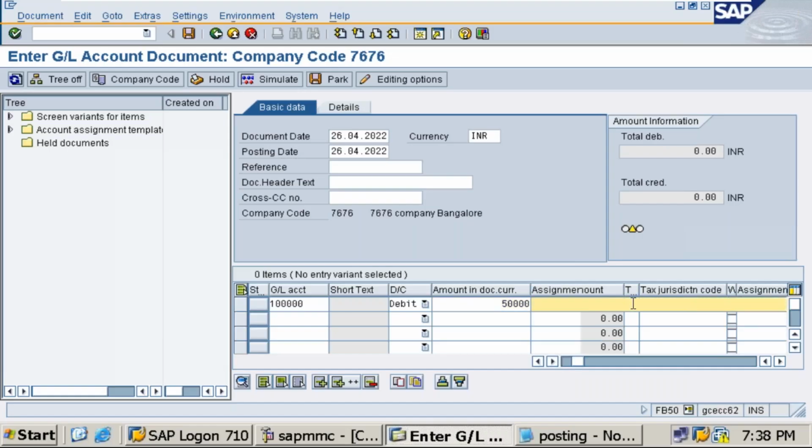Then press tab key. It's asking for text. Brokerage received. Then business area 7676. This is the first line item. Next, in the second line item, I created 1 lakh 1. Could you remember what is 1 lakh 1? It is a brokerage ledger account.